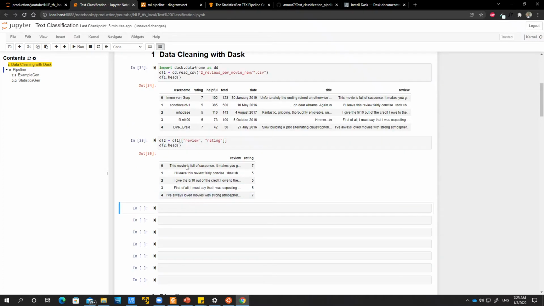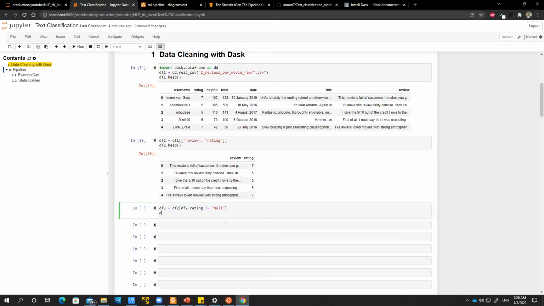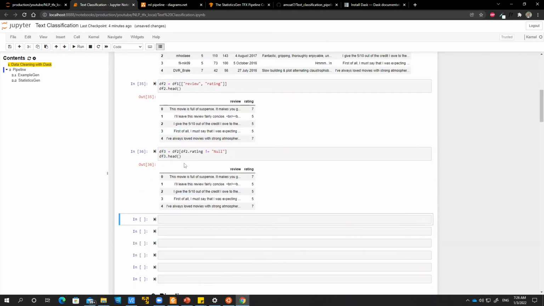Then we have our review, and the next thing I want to do is drop all rows that have a null rating. So let me say df3 equals df2, where df2.rating is not null, and then we have df3.head. Hopefully this works.